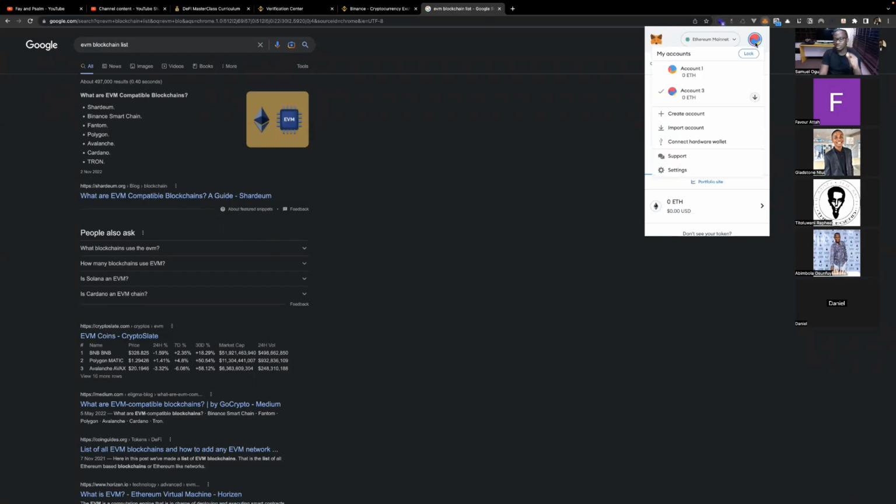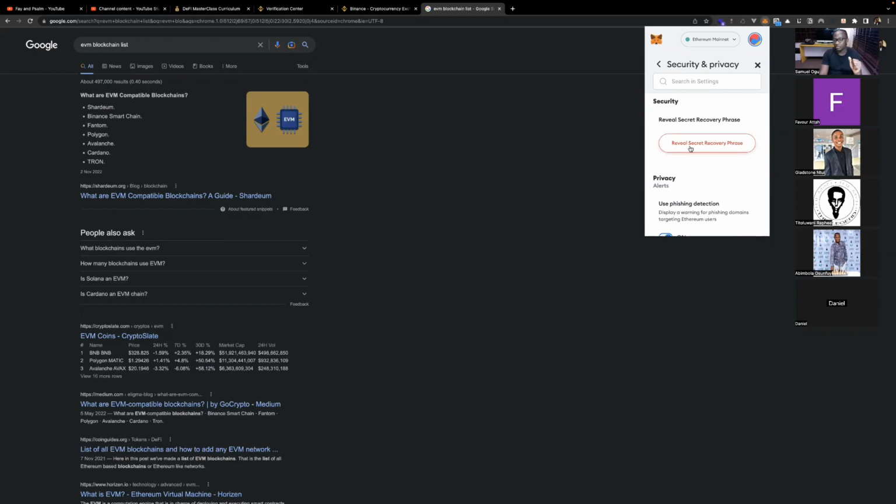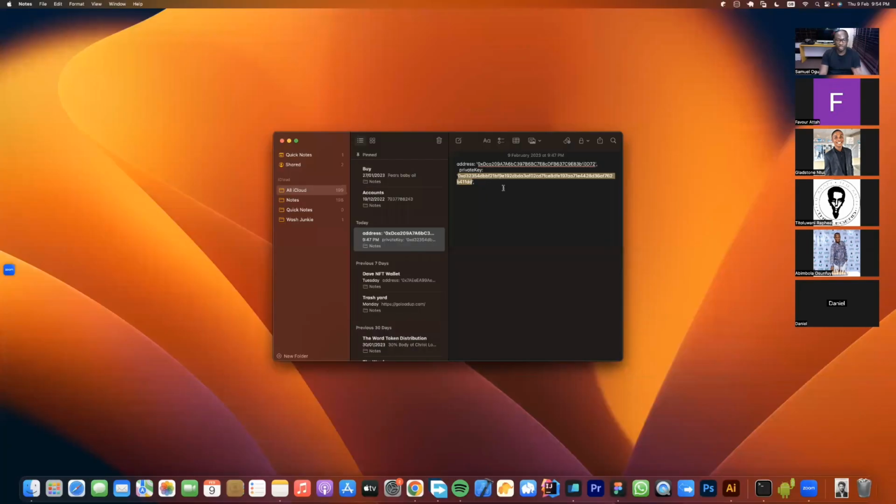Now, the thing with MetaMask is that all your wallet addresses work with one private key. So if you go to settings, if you go to security, you can reveal your secret recovery phrase here, which you can use to generate your private key. So we won't do that for this because I use this particular MetaMask. So the next thing we want to do is to add the wallet we've generated.